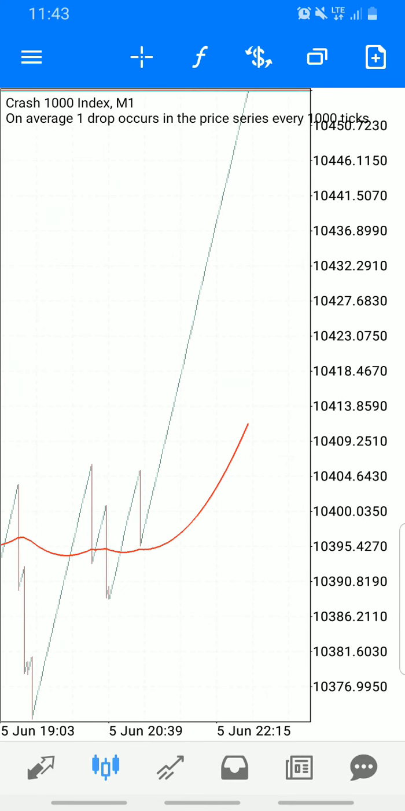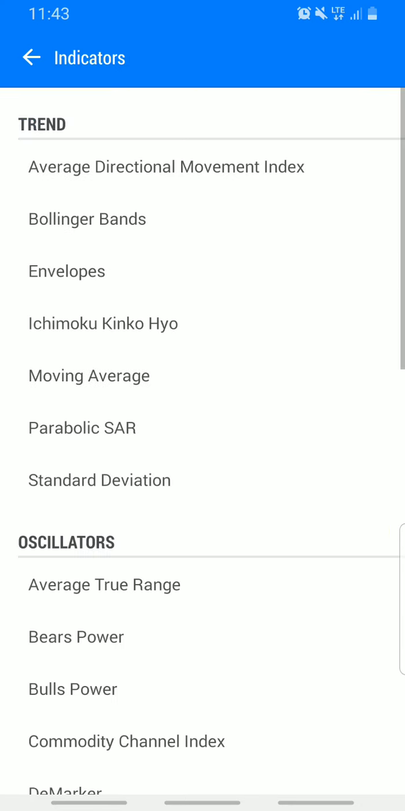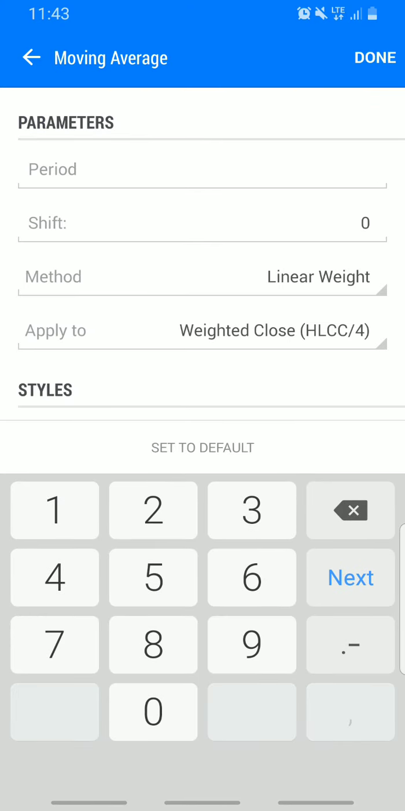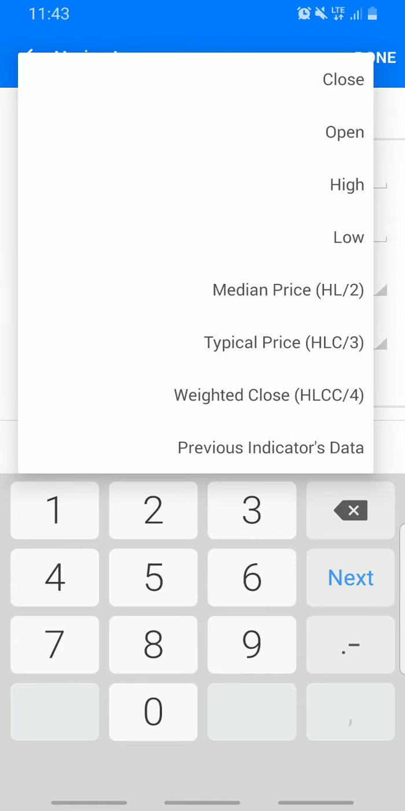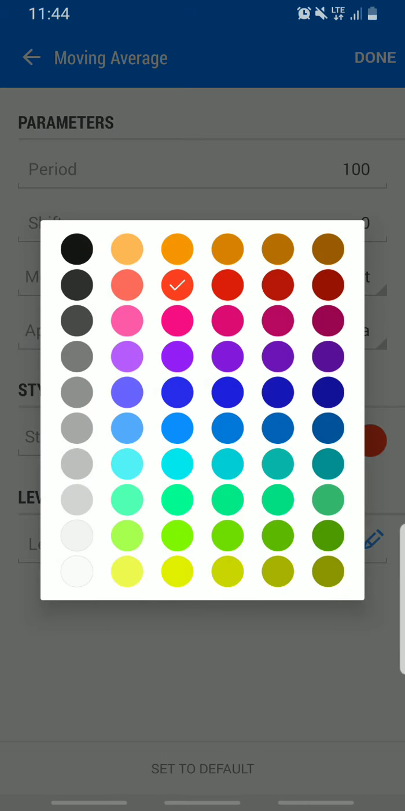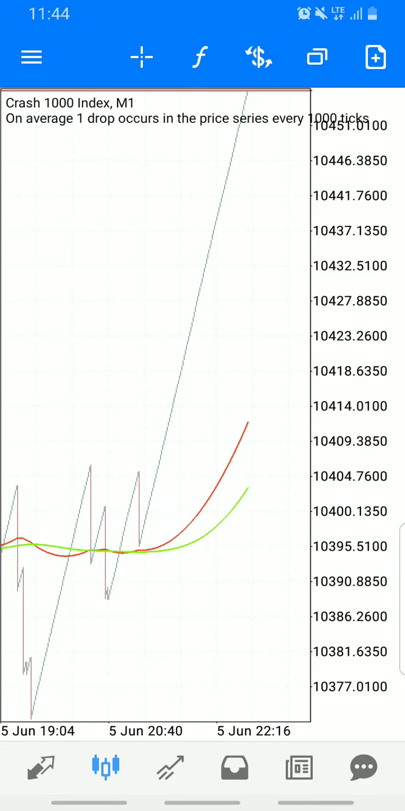So the next indicator we're adding to this chart would be something similar also, the moving average, but the period should be different. Period 100. The shift is 0. The method is linear weighted also, but you apply it to the previous indicator's data. Change the color to green. Yeah, let's make this green. The style should be 3 pixels also. I think that is nice already like that. Then you click on done.